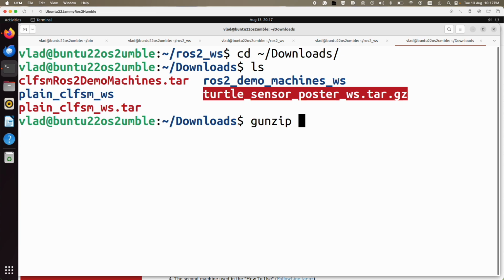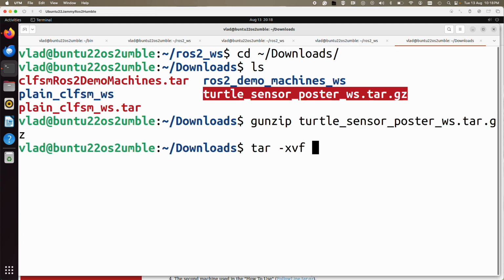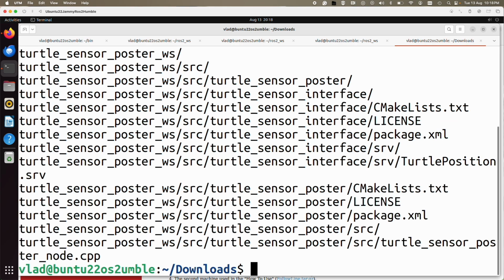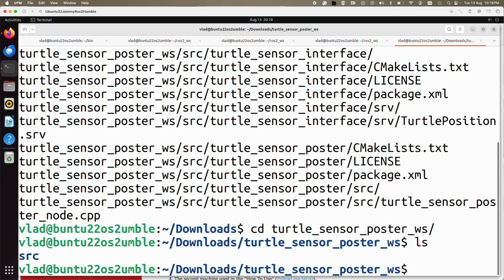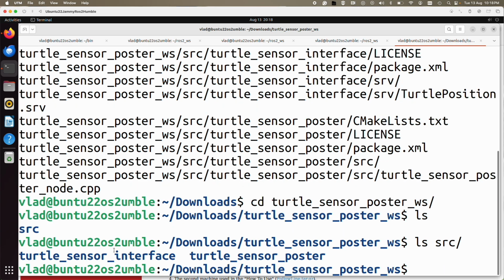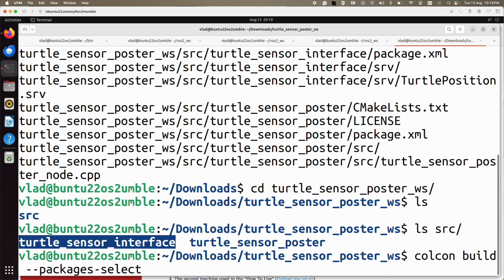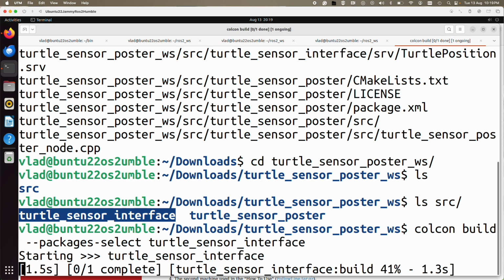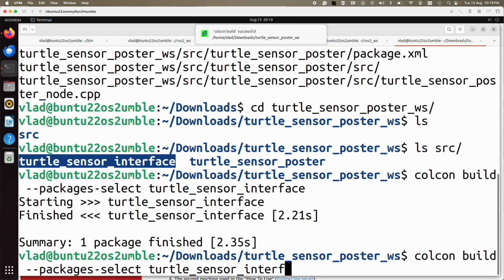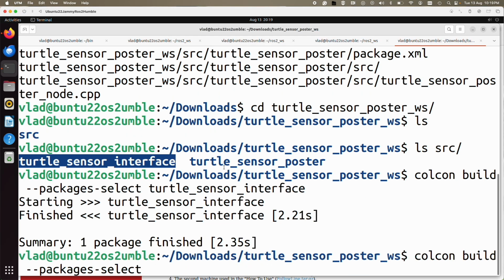As usual, unpack it. This is a simple piece of software that listens to the topic of the turtlesim and publishes the pose. So we're going to go into it. You see what we have in the source. In ROS2, the interface goes in a different package. We're going to build them. Here in order, it's important to build interface first, and then to build the wrapper for the sensor.